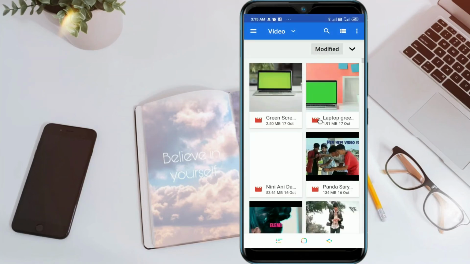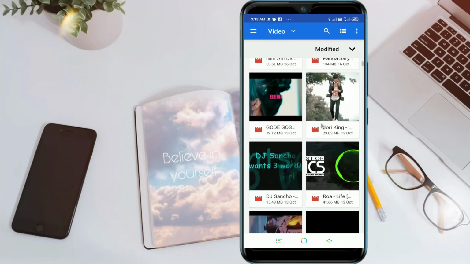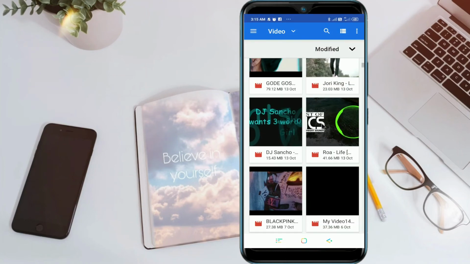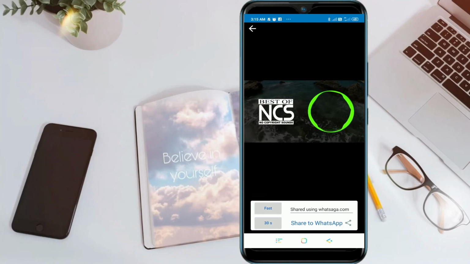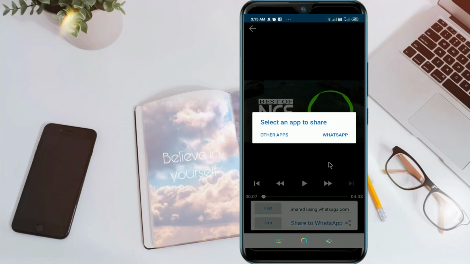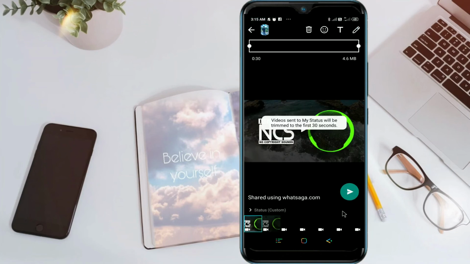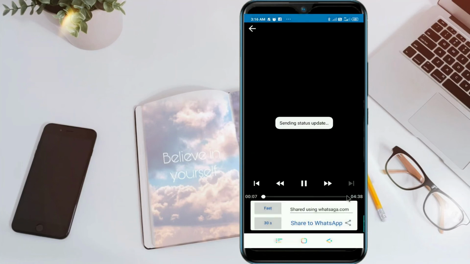Open the WhatsApp application and now choose any longer video from your phone. So here I will choose this 4-minute 38-second video. Okay. Now click down here on share to WhatsApp and click here on my status and click the send button, and now go to your WhatsApp application and check whether your status is done or not.